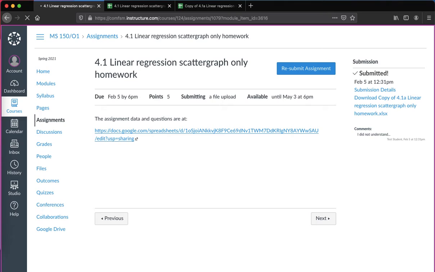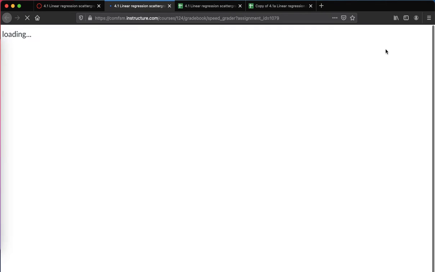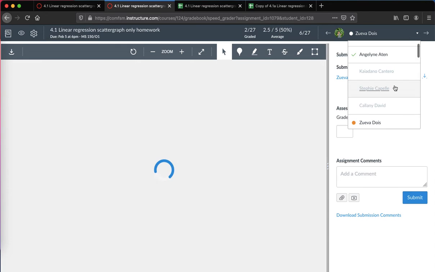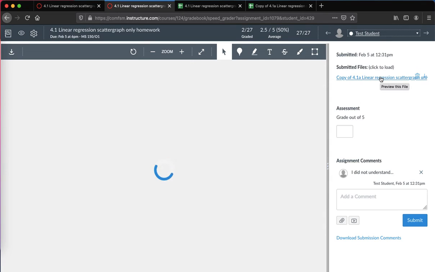We're going to leave the student view, and we're now in my view, the instructor's view. I'm going to go to SpeedGrader here, and go down to my test student. There's the file I just submitted. This is the view I see when I look up a file.